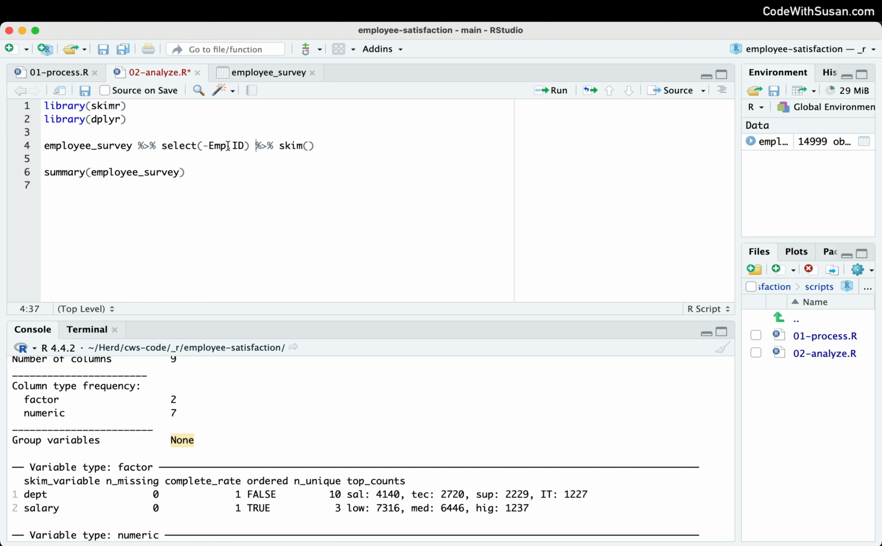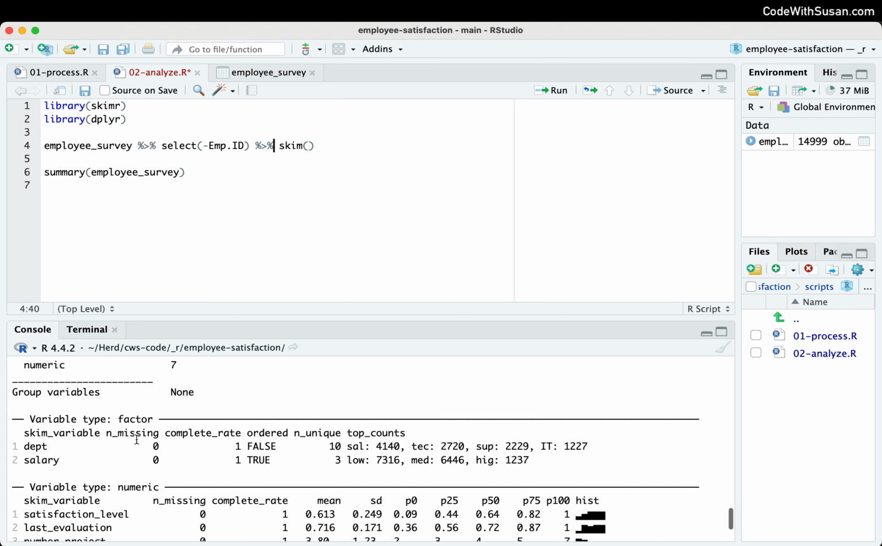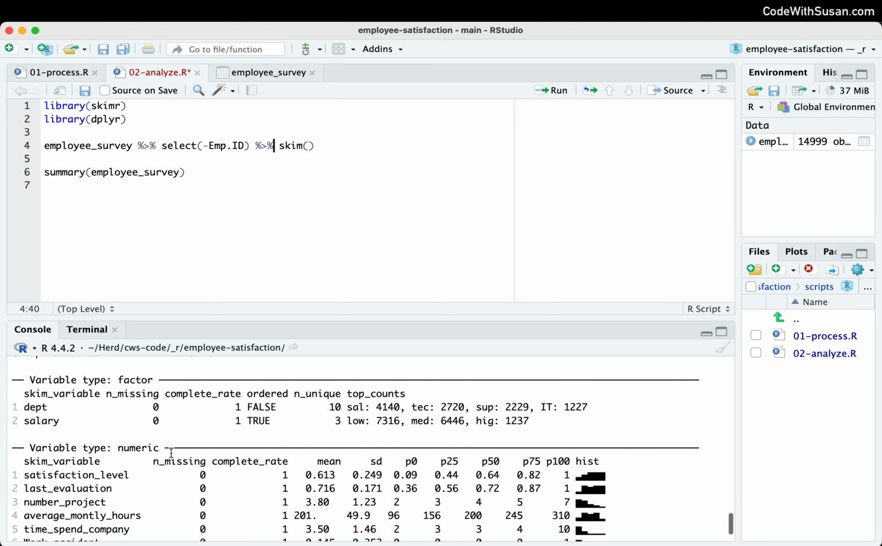Group variables is indicated as none because we didn't do any grouping when we passed this data to skim. We could, if we wanted to, have included the group by function, and let's say we wanted to group by the salary levels. That would yield us skimr results where everything is grouped by salary, but we didn't do that, so we just see none there for group variables. What follows is more details about each of our variables.